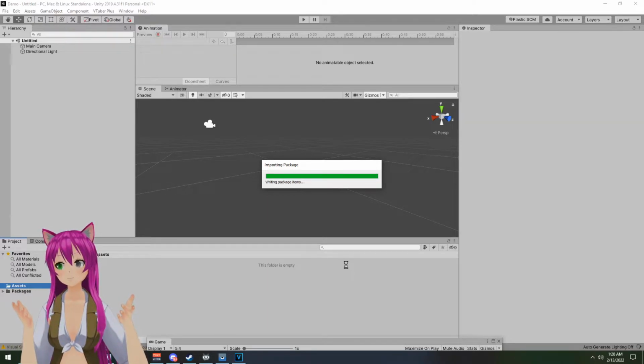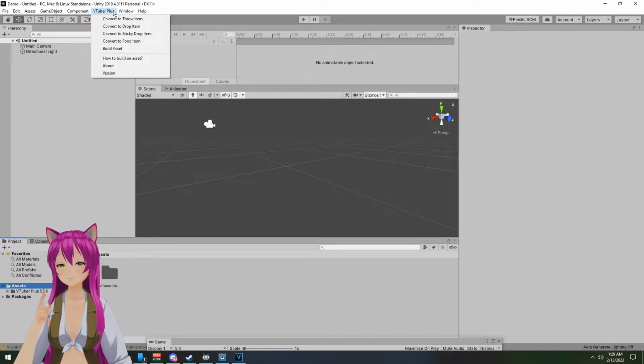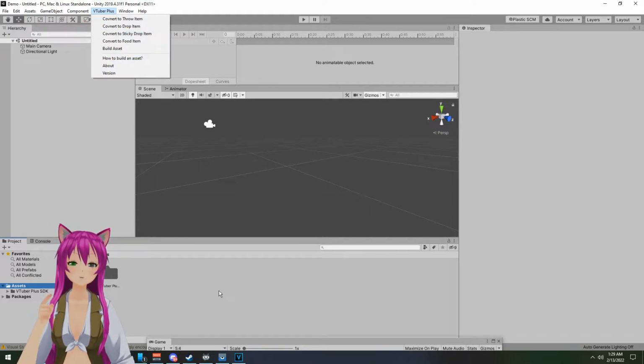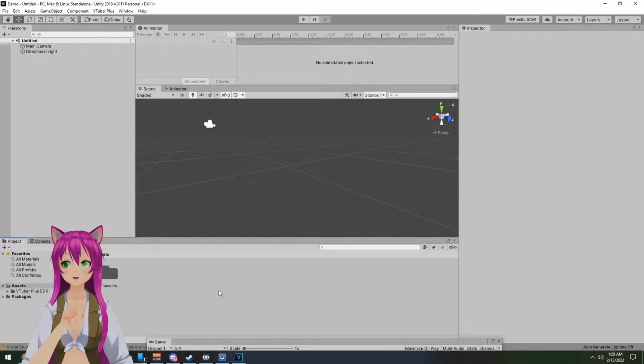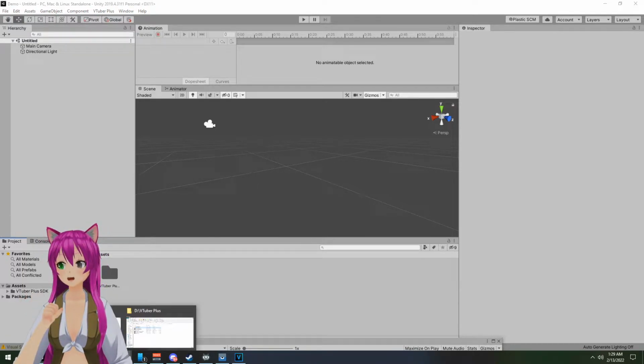But when it's done, up there at the very top, you'll notice a new menu option. It'll be labeled VTuber Plus. Here is all your extra menu options. This is where the fun comes. Now, let's add a new object to your VTuber Plus.